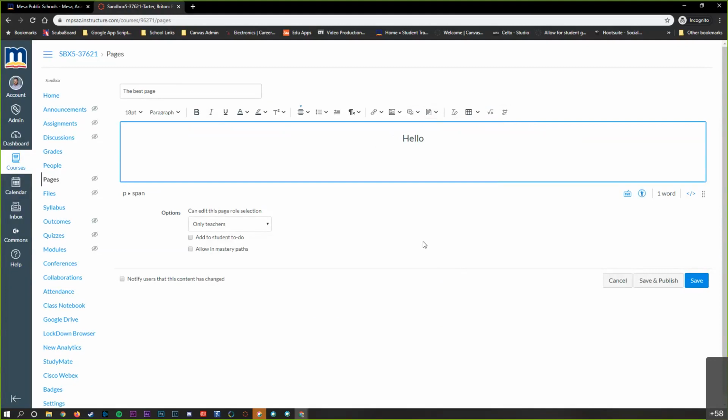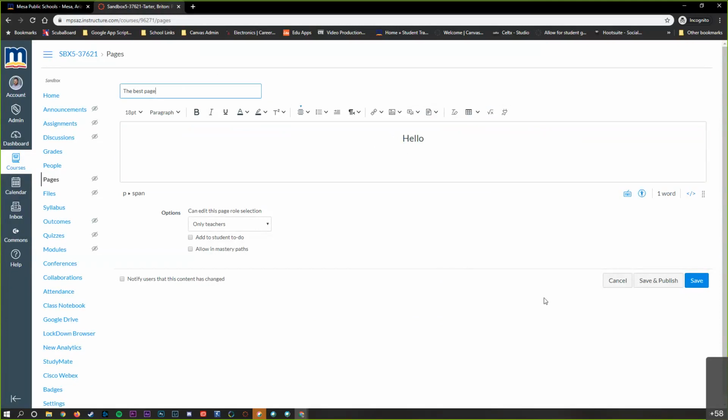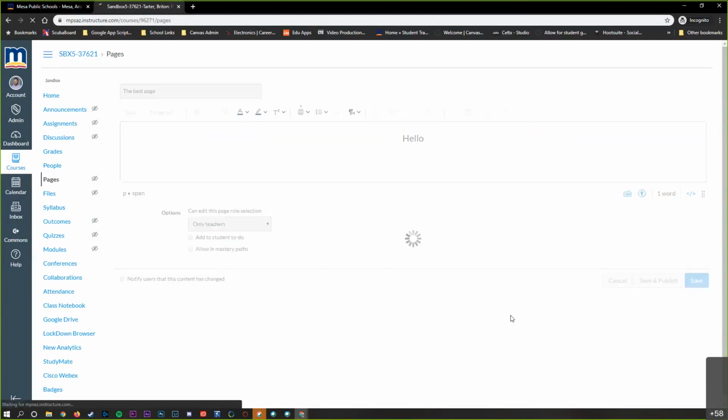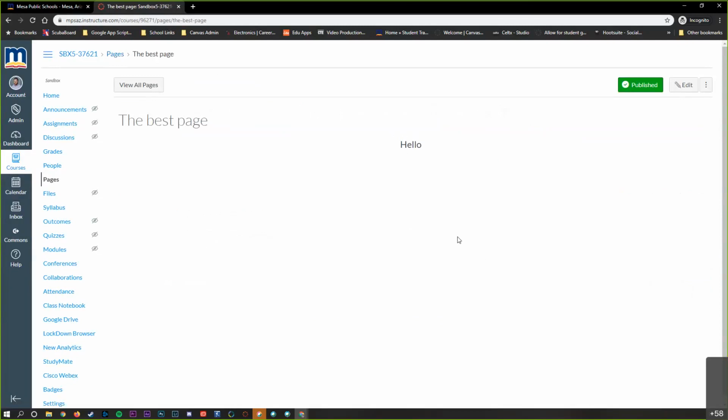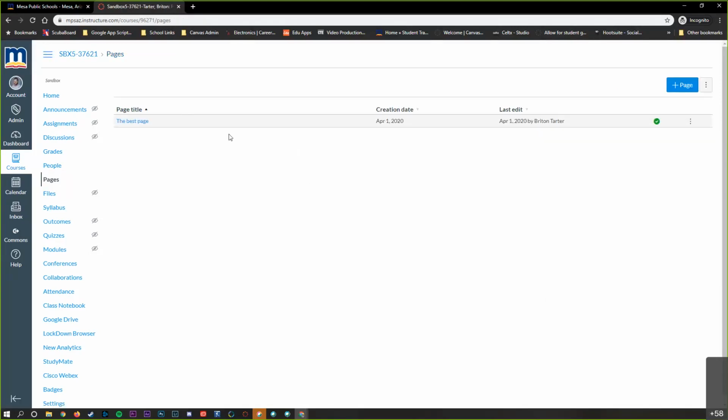So now that I've got this set up, I've got my content included, I've got my title here at the top. In the bottom right, I've got two options. If I want to just simply save this and come back to it later, I can. Or if I want to save it and make it publishable so that students will be able to see it and interact with it, I can click this button right here. So I'm going to go ahead and do that. Now I've published my page, and I'm going to go back to my All Pages view to see that published page. And you can see that right here. So we've just created our first page in Canvas.